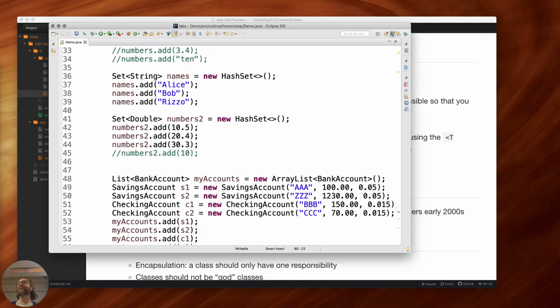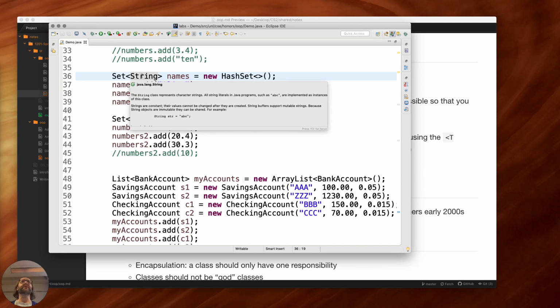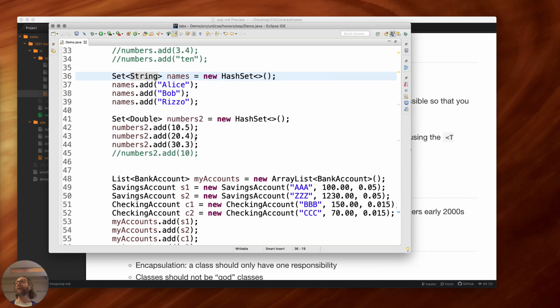What else can you take a maximum of? Strings, because strings are comparable, right? Which one is the maximum among Alice, Bob, and Rizzo? Rizzo. Why? Because, yeah, last alphabetically. So lexicographic order, right? A to Z. This is the max over here. This is the min, right?